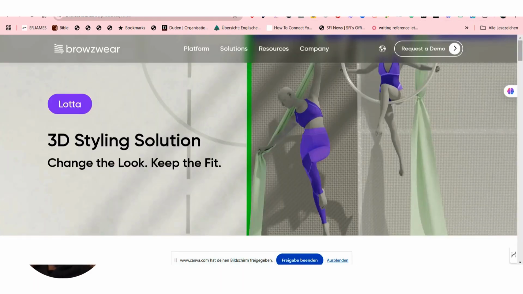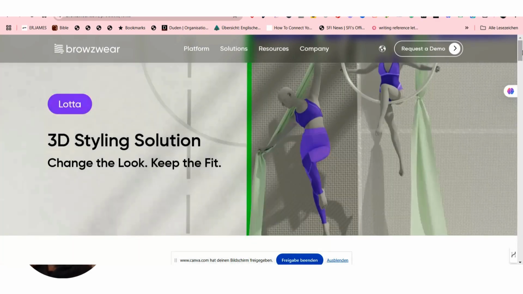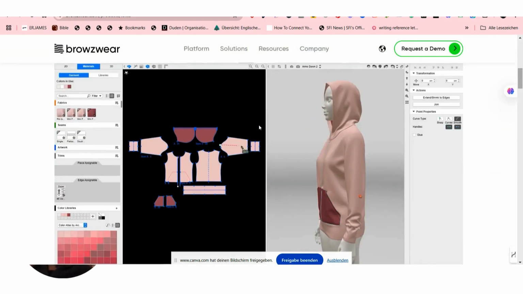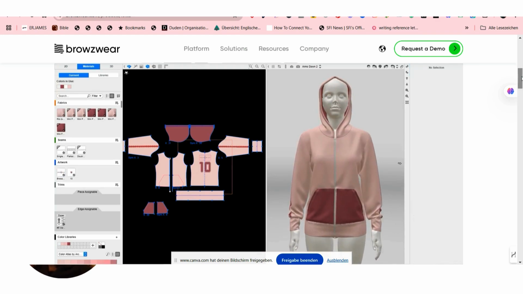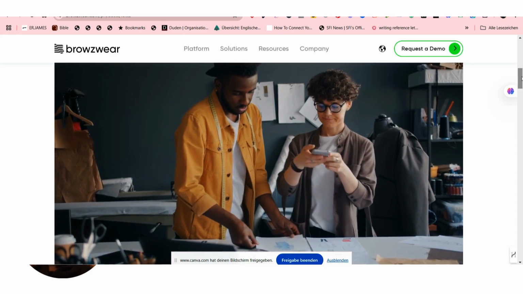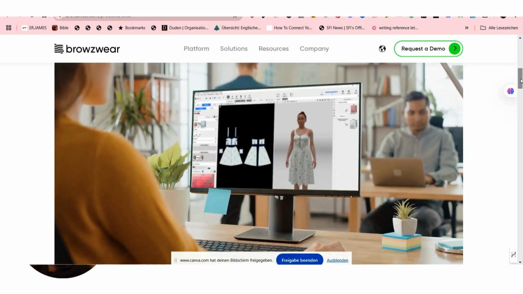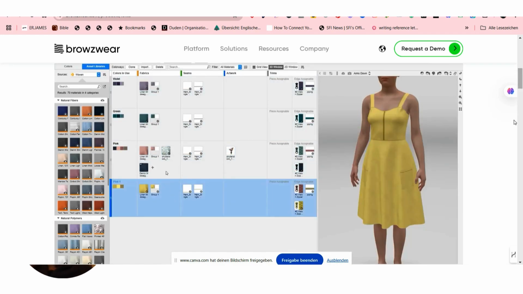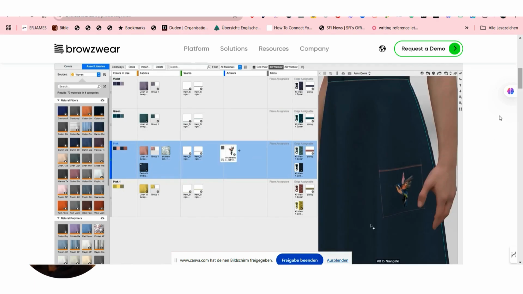And then number nine is the Browzwear Luther. Browzwear Luther is also a 3D styling solution that you can check out. It's really, really versatile. I don't know much about this, but it looks as if you can use it mostly for sportswear. I think so. I'm not so sure. Maybe if you know about it, you can drop your comments. Have you used it before? Do you know what you can use it for? But from what I'm seeing, I don't think it's strictly for sportswear. Maybe it's for other things.